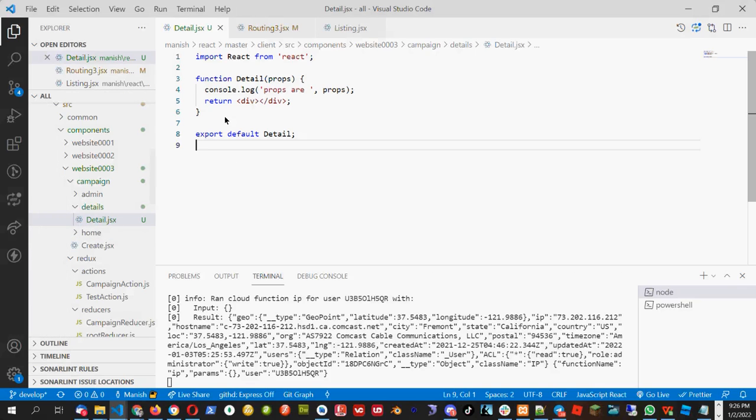So now just create the detail page and put it in the routing. Then we'll go. I'll give you 1 minute to do this.